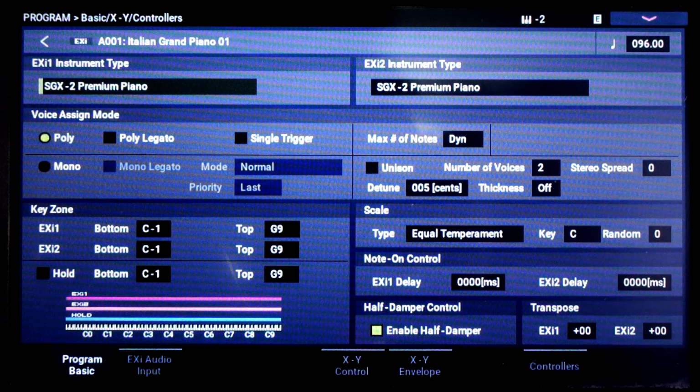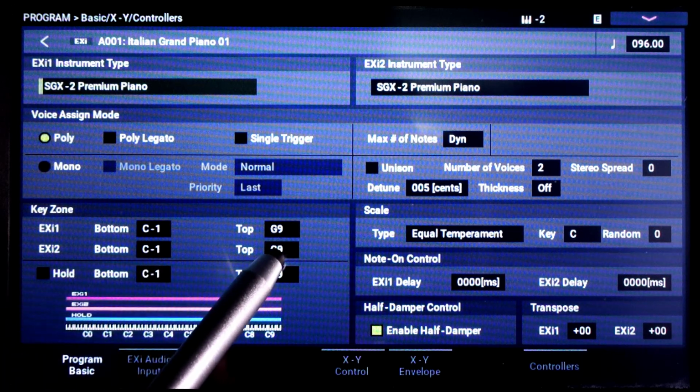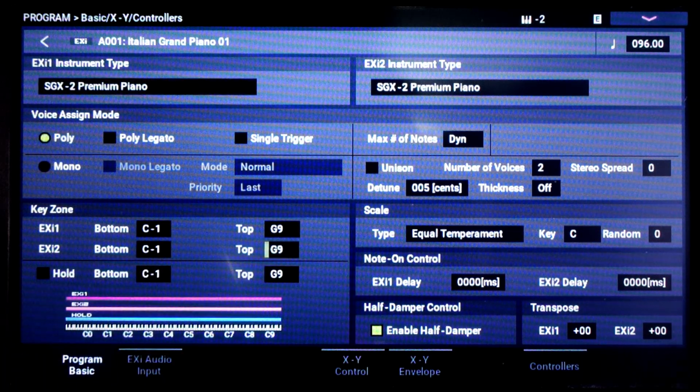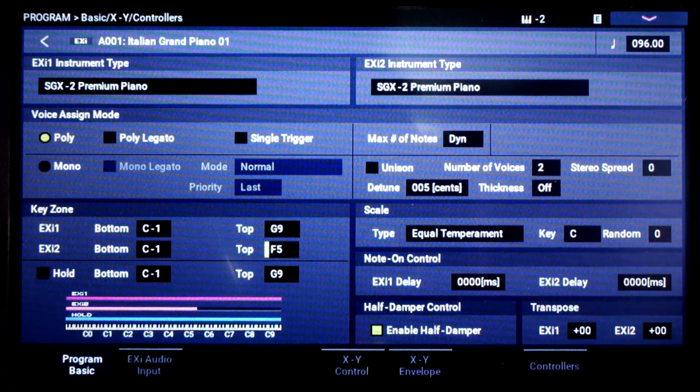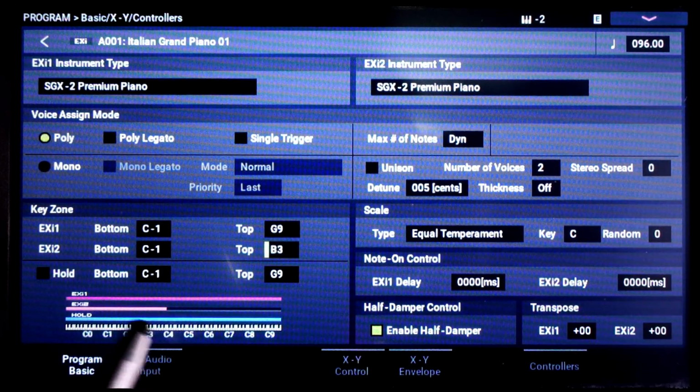But if you wanted to, say you wanted the bottom keyboard not to go up so high, you could bring this down and you can see how this line moves. So now right here at C4, both up to C4, both keyboards are playing, but past that, you're only playing the top keyboard.